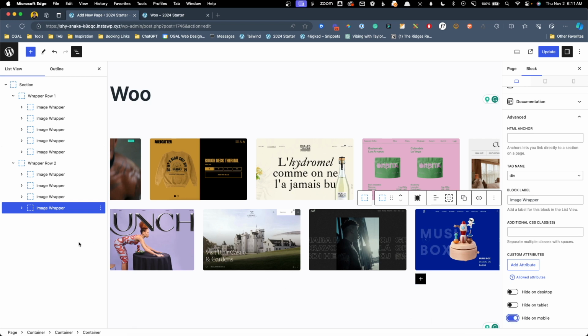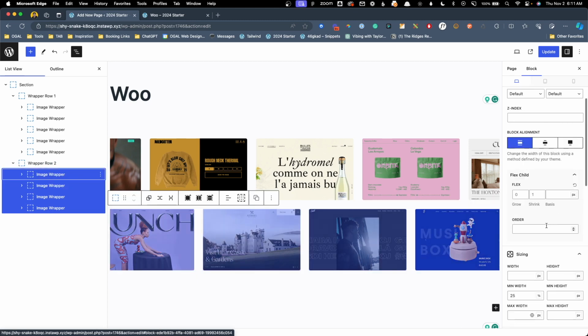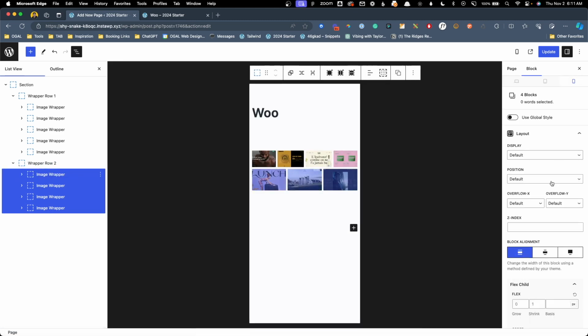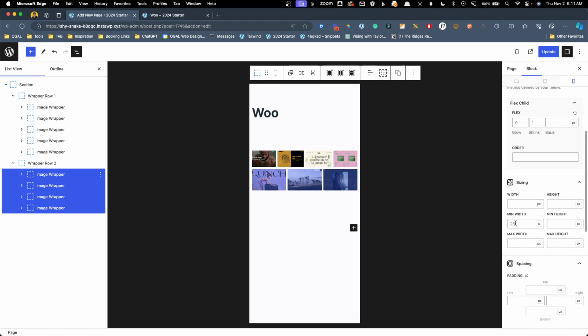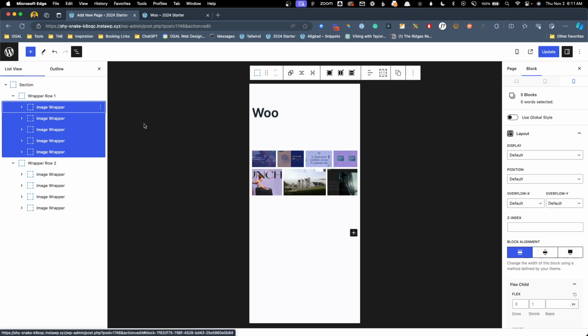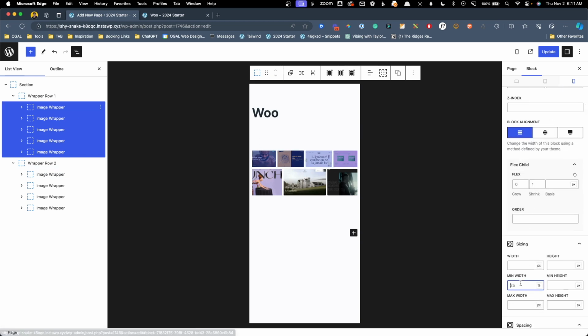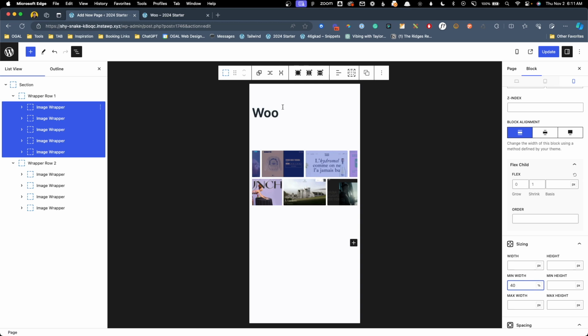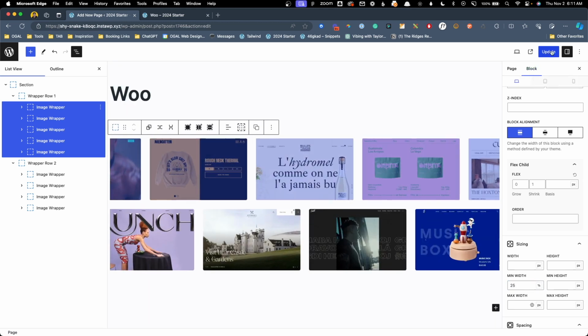Now, we do have to fix our magic number here, so I'm going to grab all 4 of these images, and on the mobile setting here, I'm going to scroll down and change this minimum width back to 40%, which is what we had before when we were going for that 4 and 3 column look. We'll go back here to our first row, grab all of these images, and change this from 25 back to 40%. Now, you do want to make sure you're doing this on the mobile view only so we don't affect tablet and desktop. Now we can go ahead and save this.